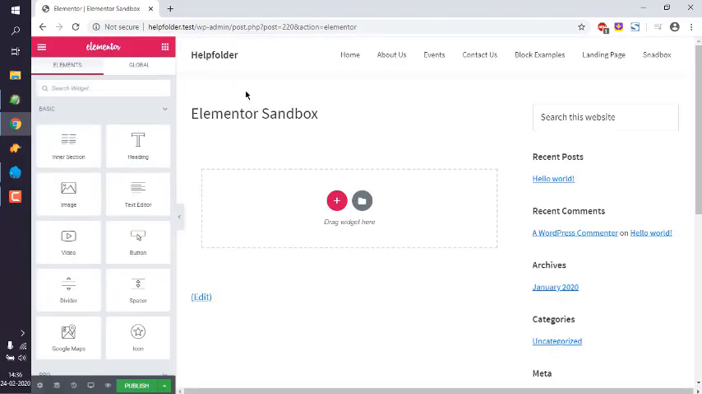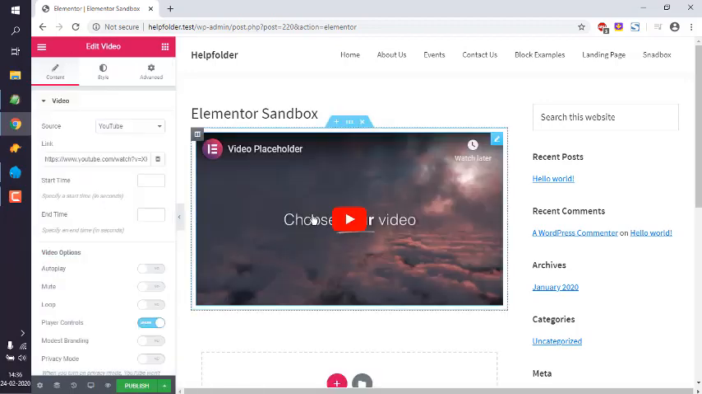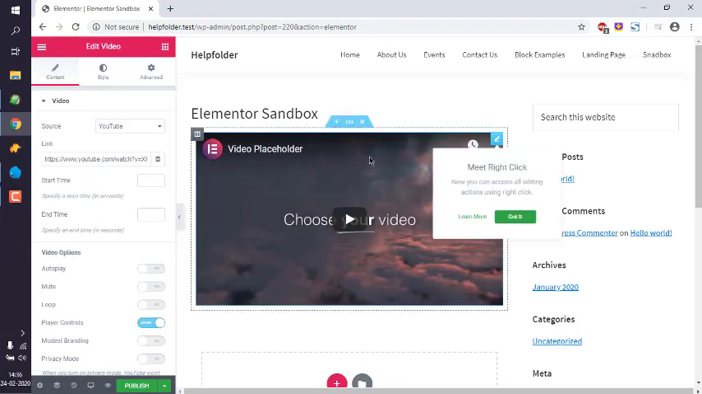Now you see your page that looks something like this. Here you can drag and drop widgets. Let's see, something like a video widget. We'll drop it here. Okay, and it looks something like this. Okay, you can go ahead and edit this.